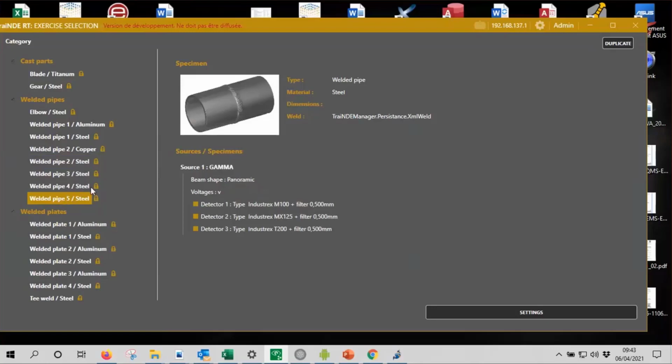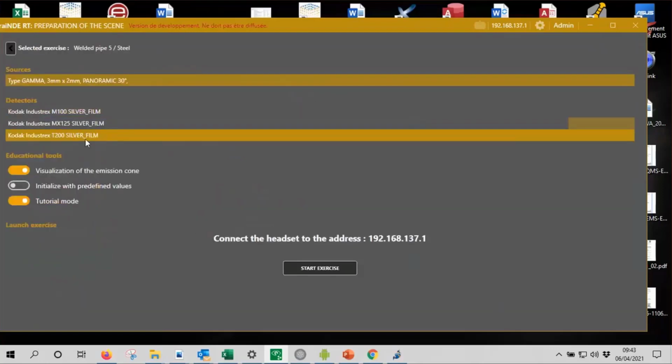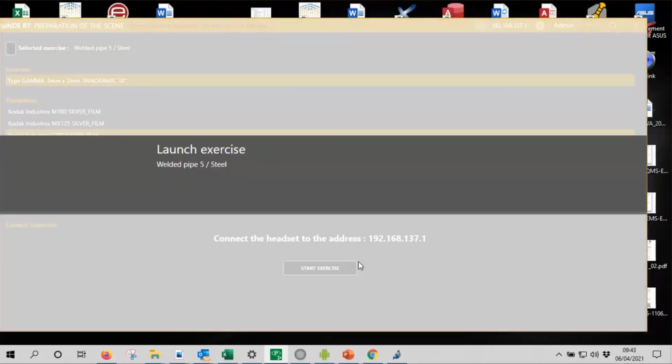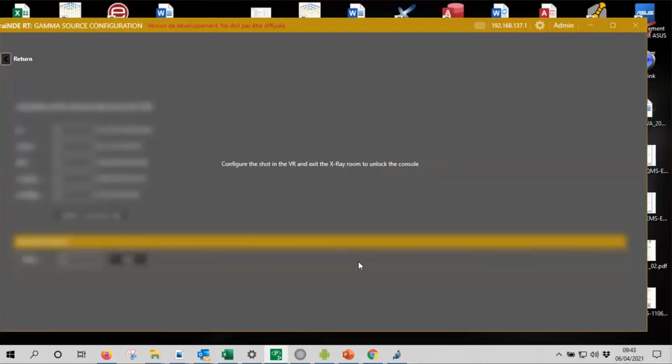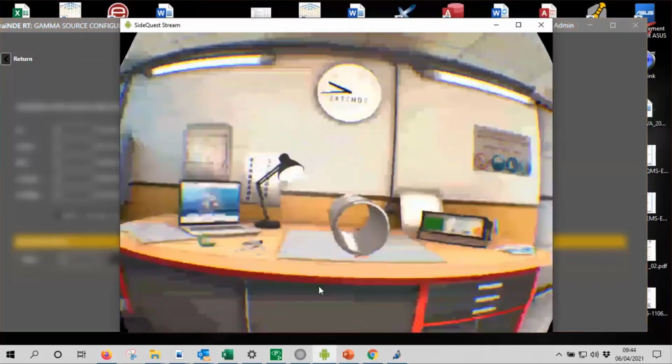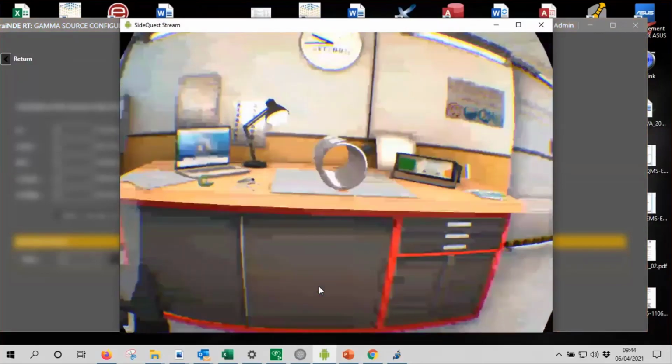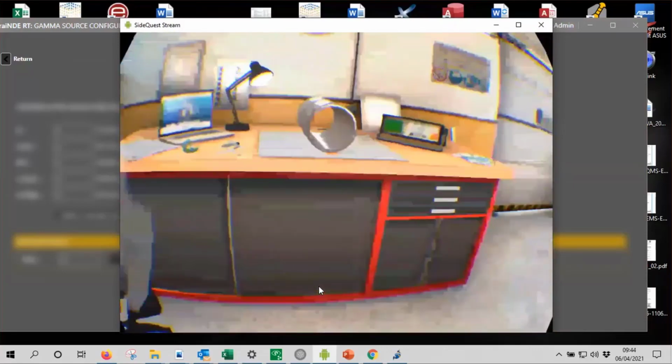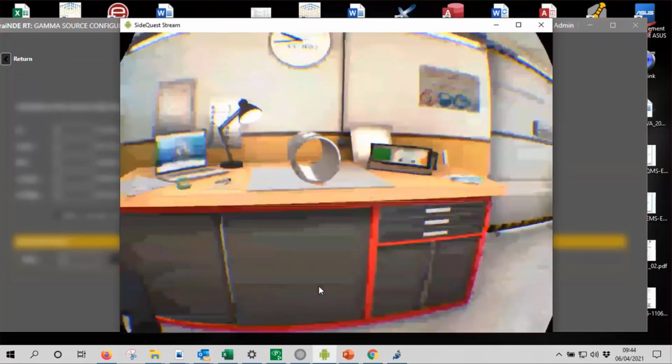Here, this is quite a big pipe, so I can go to my settings and use this more rapid film, this one. And you will see in a couple of seconds the pipe. So you see here in my headset that I have a new component, a big tube, a big pipe.